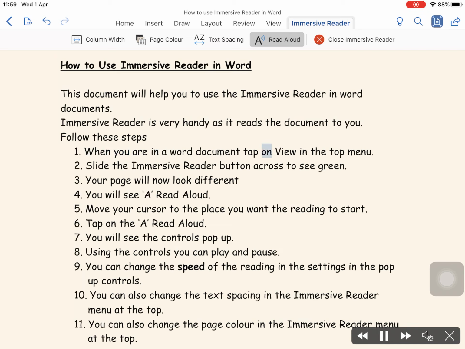When you are in a Word document, tap on View in the top menu. No, that's probably a bit too fast. So we'll go back, I think about there was about right. And you go back. Full stop. Slide the Immersive Reader button across to see green.